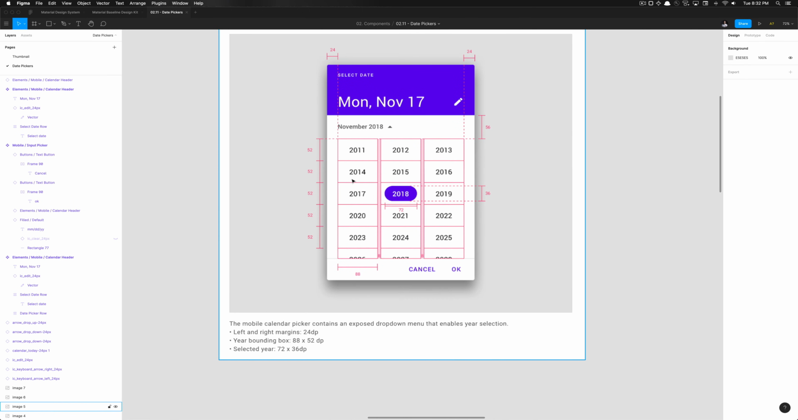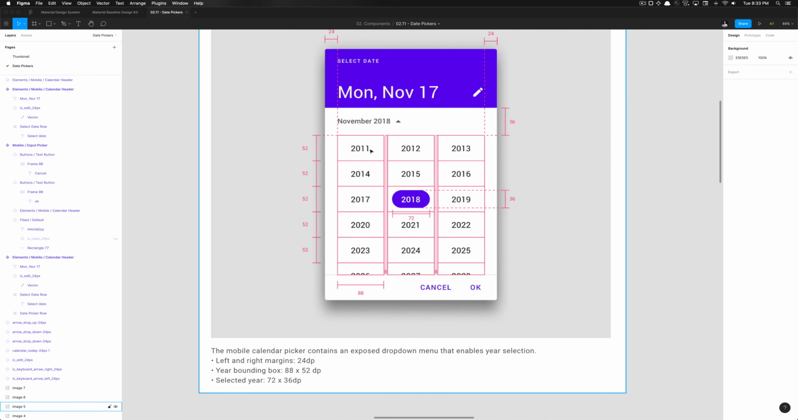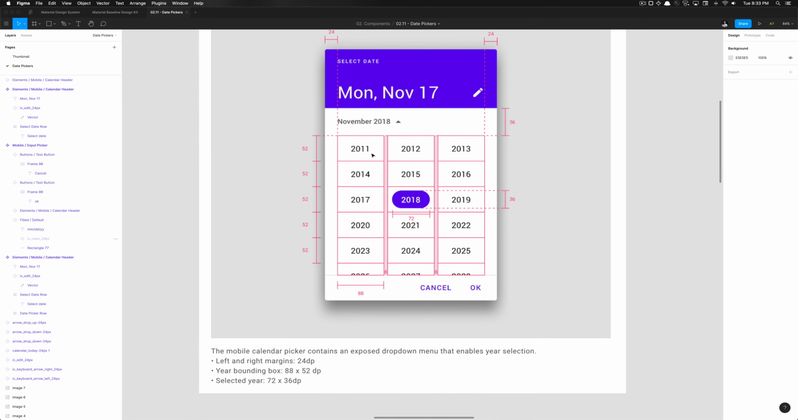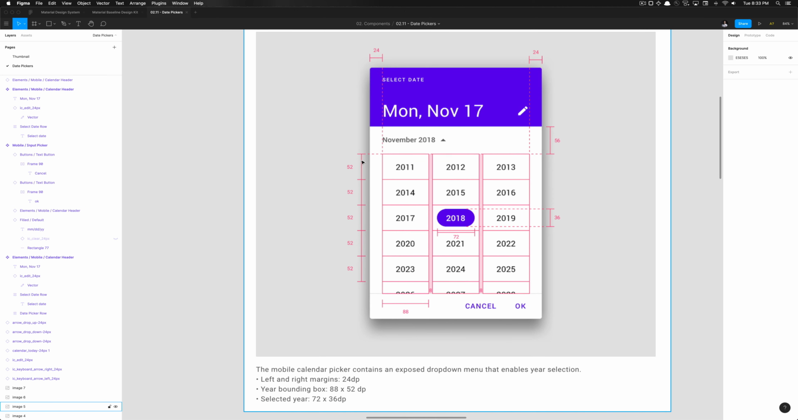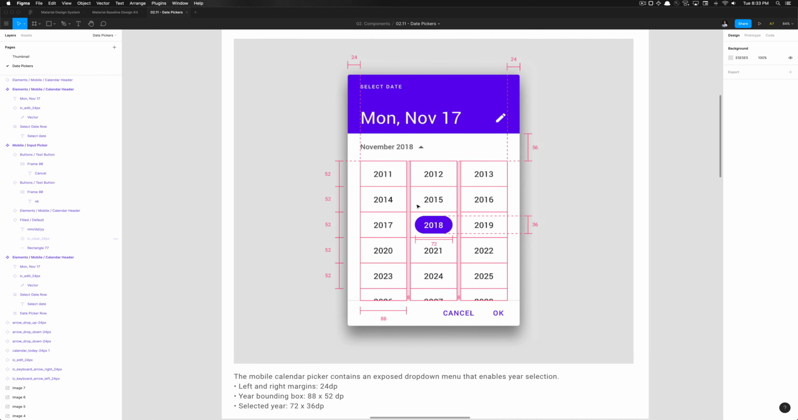And these elements contain the text, of course, and it's giving us the dimensions of this cell that we're going to create. And it's 52 dips in height, and it is 88 dips wide. And it has a selected state variant. So we're going to need to make that selected state as well. And that is specified here at 72 dips wide and 36 dips in height, and it utilizes the primary background color.